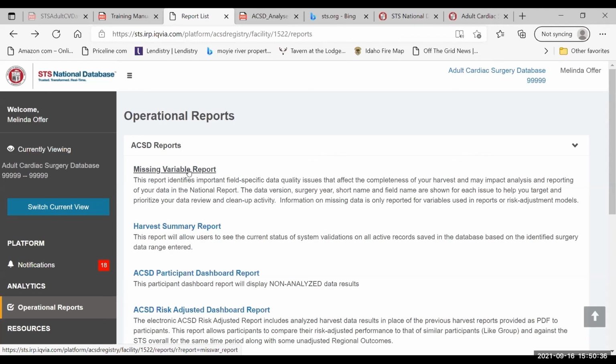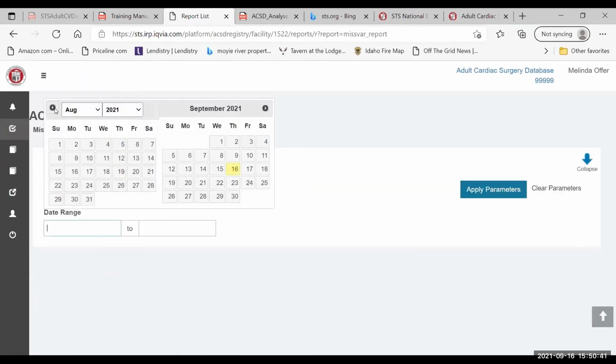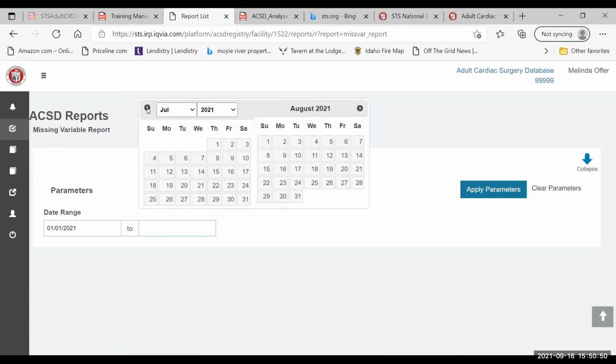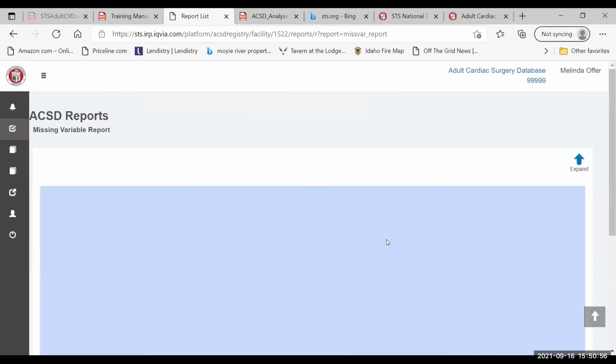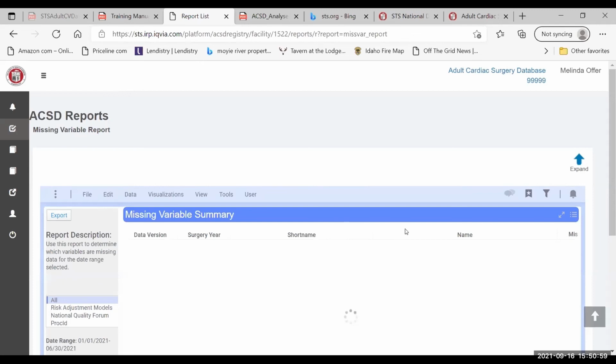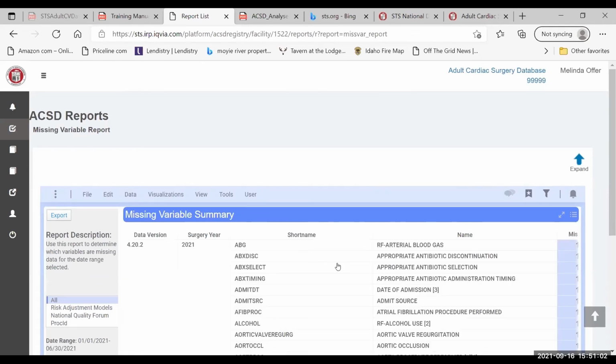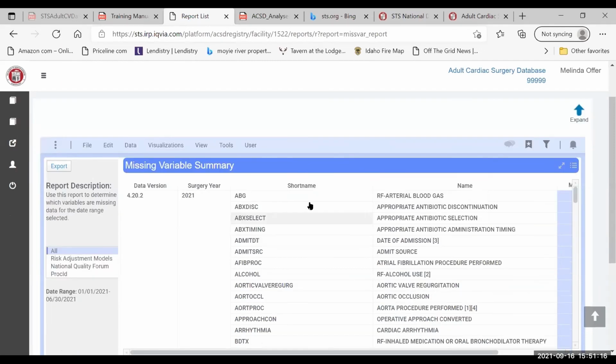Melinda's going to open the missing variable report and show you a time range. IQVIA is updating the NQF filter on this report, but all of the variables are listed under the all filter, which isn't really a filter if it's all. On the left-hand side, you'll see it says all risk-adjusted models, NQF, PROC ID. So under the all report, this is where you can use that sorting feature. I think you just click in either that one or the row below it. Must be the row below it.